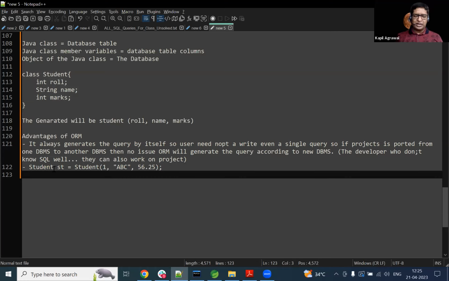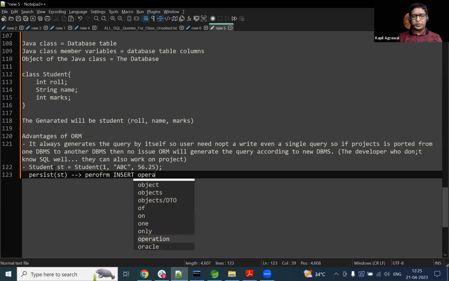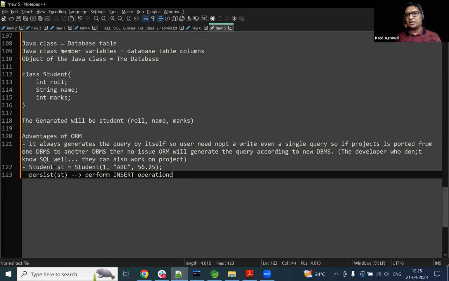Then I have to call one method called the persist method. Into the persist method, I have to pass this st. It will automatically perform the insert operation for you. So can you see that there is no need to write any SQL query? Yes or no? We will take an example also. Here I am writing in terms of pseudocode only. Persist is a method that allows you to insert the record into the table.